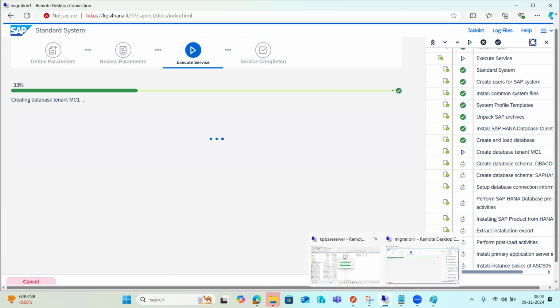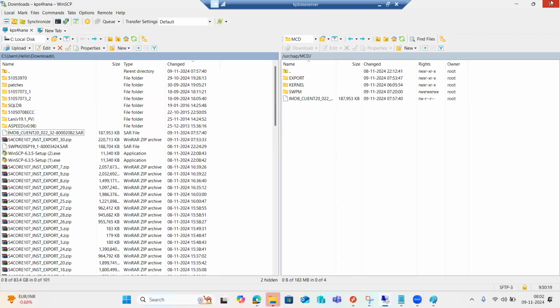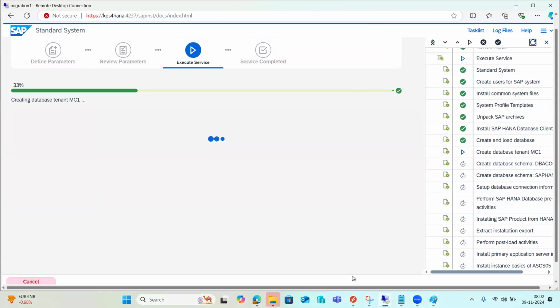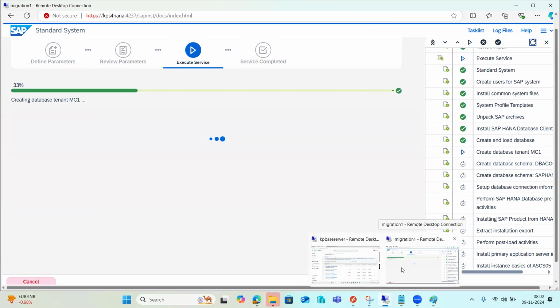Okay, so now what you can do, you have the host, right? You have the other host. In that host, you can start the installation. So the SAP practice one, where you normally use Windows, you can log in and do the practice. Okay.